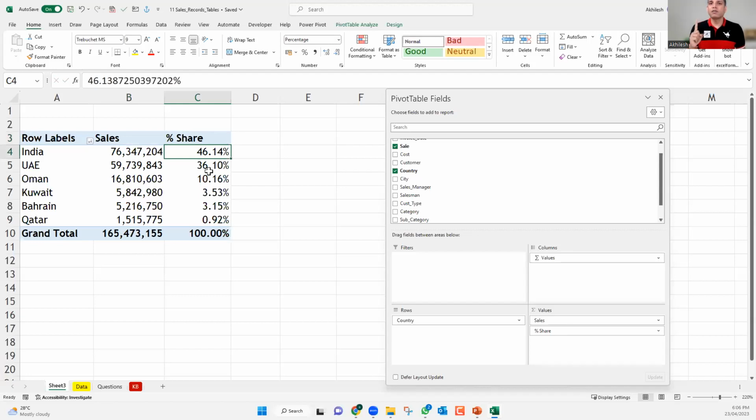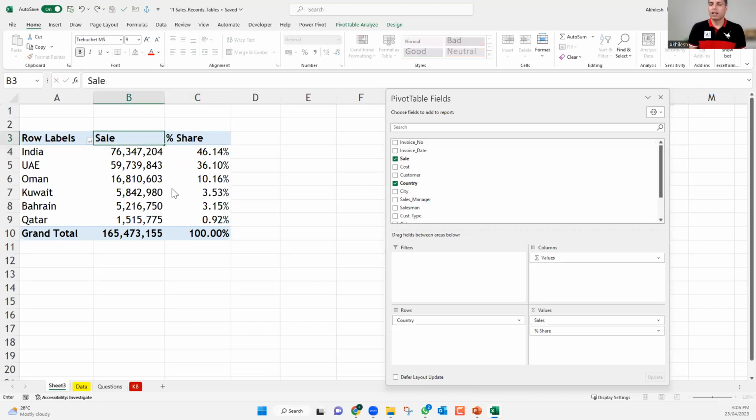There is only one condition from pivot table. And what is that condition? The condition is that you cannot type something which is already there in this field list. Like if I try to type sales, it will not allow. You have to make it a little bit different. Okay. So that's how you can rename the fields. So I will escape it and bring it back to sales.